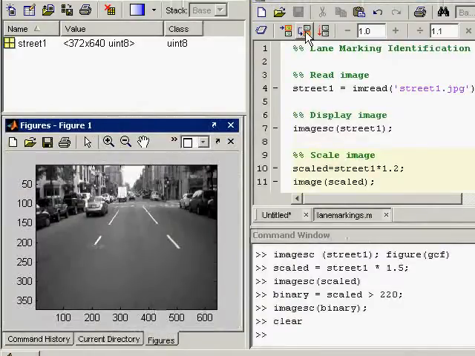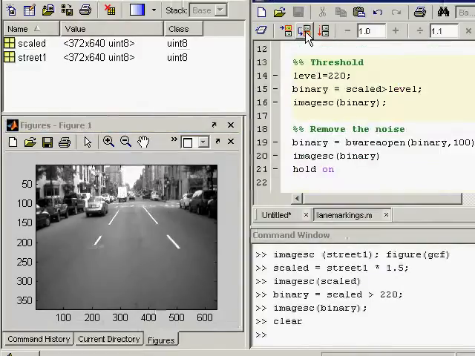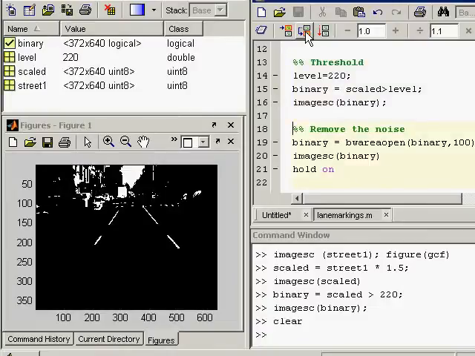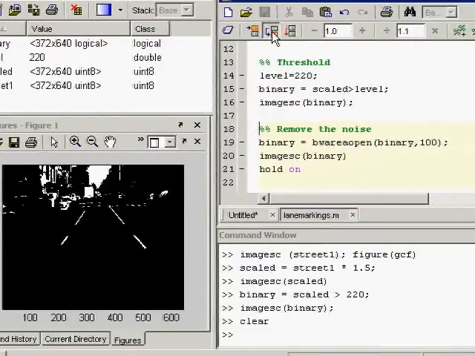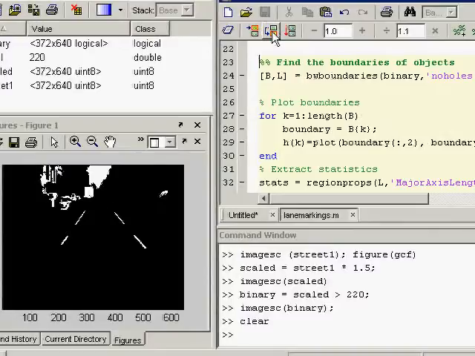Next, we use arithmetic operations to scale our image. Then threshold it. You can call other functions from specialized add-on libraries. Here we will use commands from the image processing toolbox to remove all the small objects from the binary image.